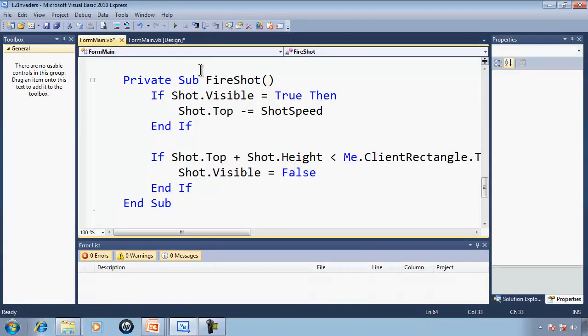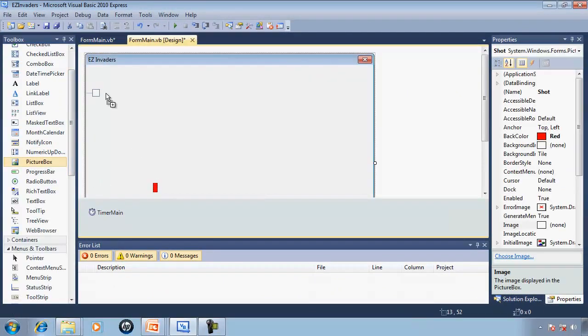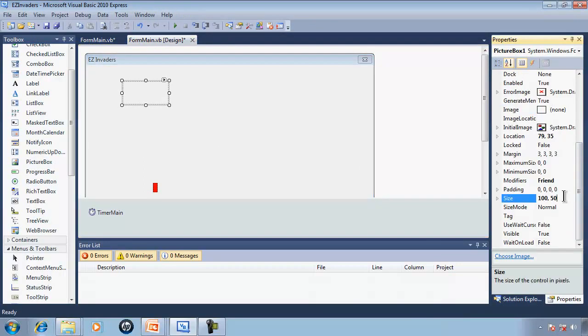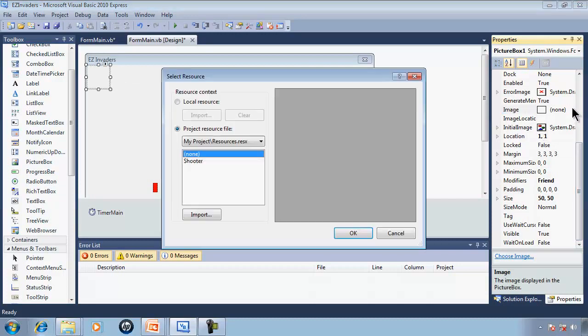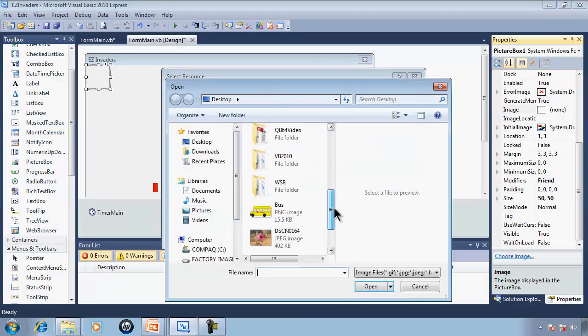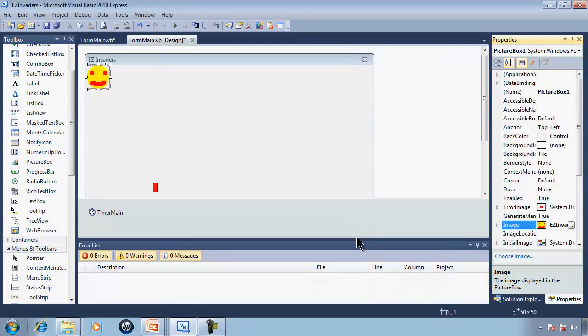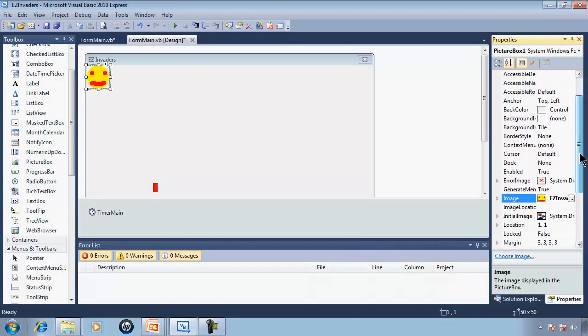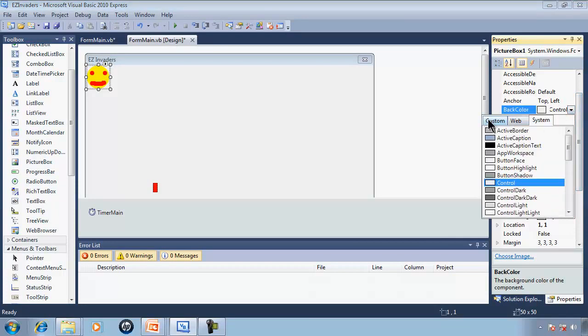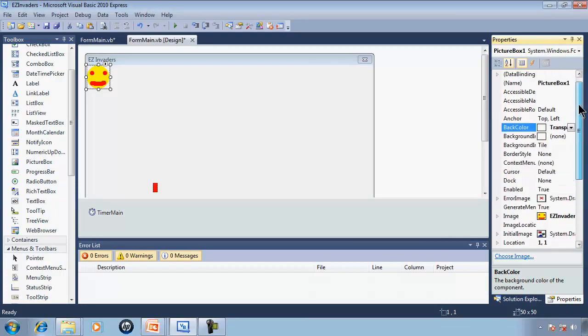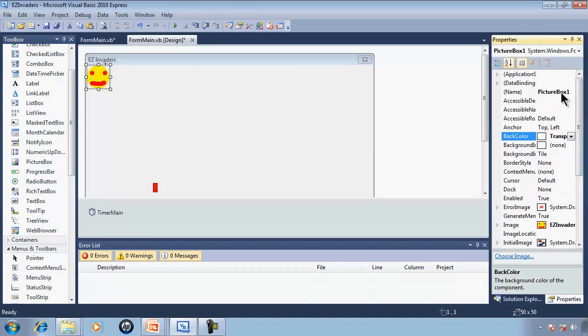Now it's time to insert the invader, so I'll go back to Design, select the picture box, drop it in. I'll change the size of the picture box, so the size is 50, 50 to match the size of the invader. The location I'll put as 1, 1. The image, I'll go ahead and get the invader image. And the background color. Go to Web and Transparent. The name will be Picture Box 1.